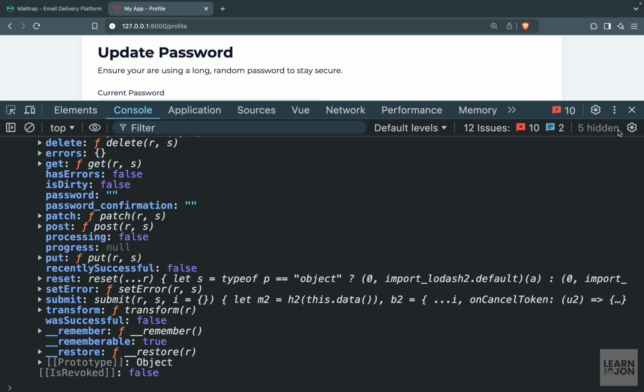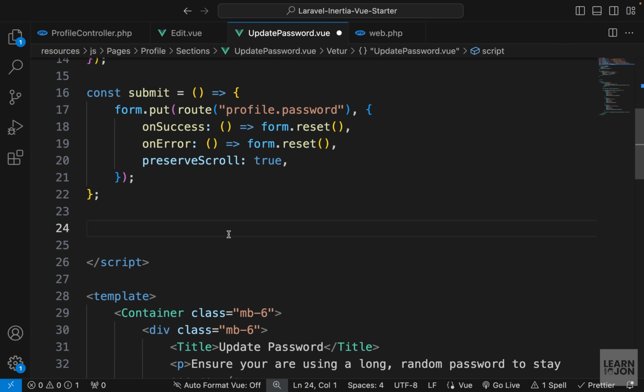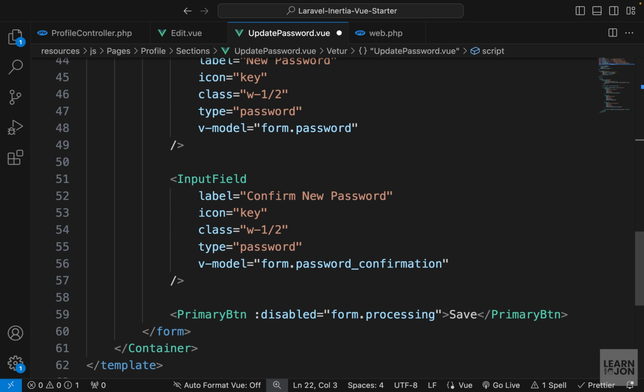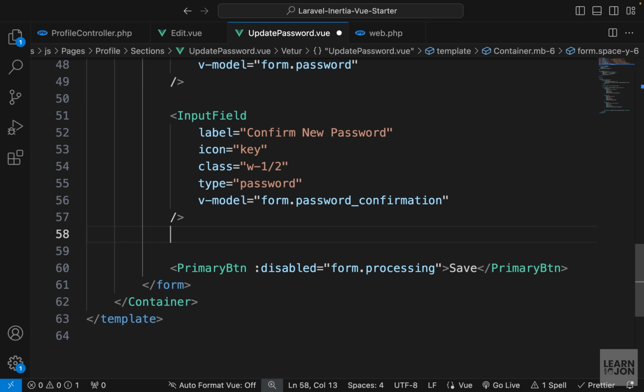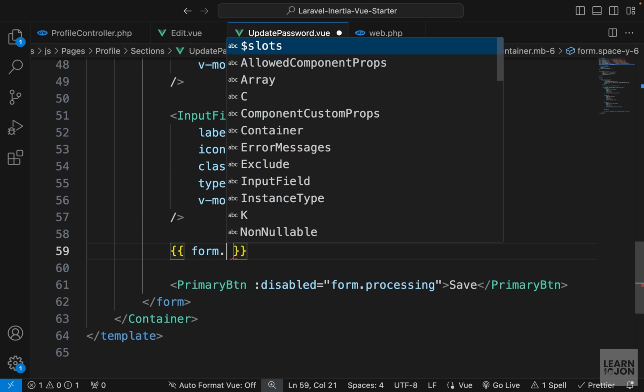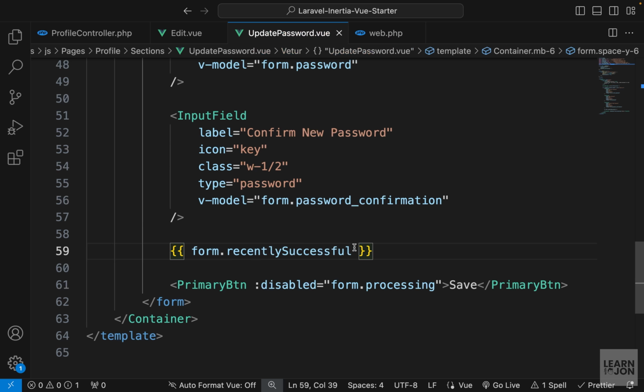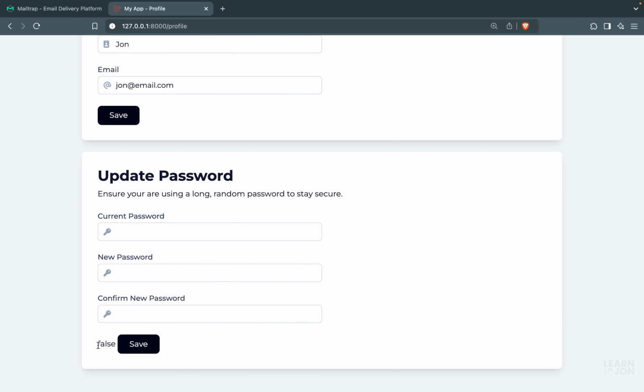And to show you the result, let's copy the property name and close this one, and we can delete this console.log. Then maybe right above the button, I can just add the curly brackets and say form.recentlySuccessful. So you notice we get false here, and let's actually update our password. So I will add new information, press save. You notice it turned to true. And then after a few seconds, it turned to false again.